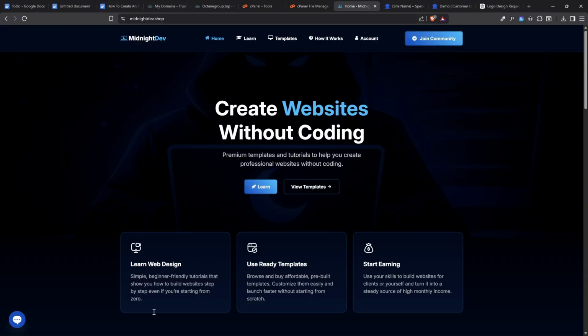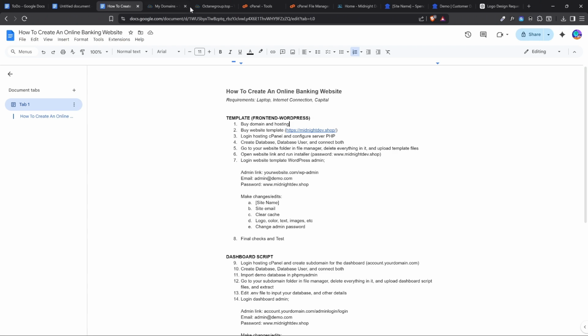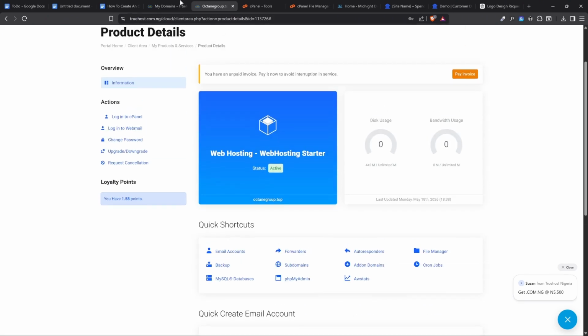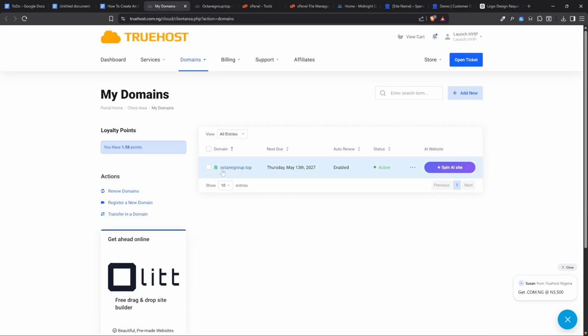Okay, and then the hosting is where your website files are stored and what allows your websites to be online. Okay, now once you've bought your domain and hosting, so for me now, I've already bought my domain. So you can see this domain. I bought this domain, octanegroup.top.